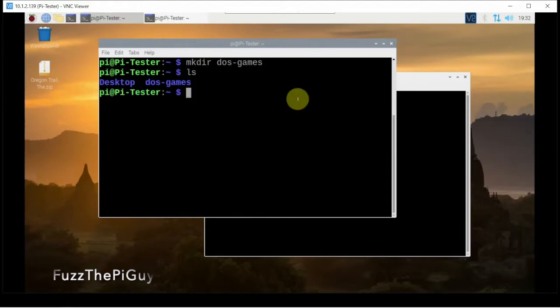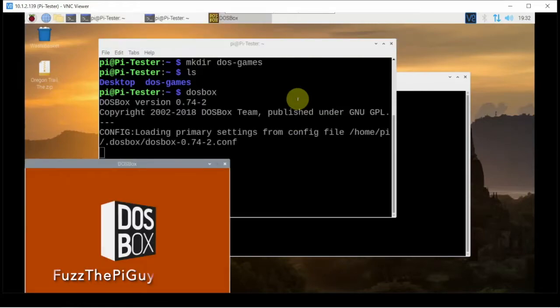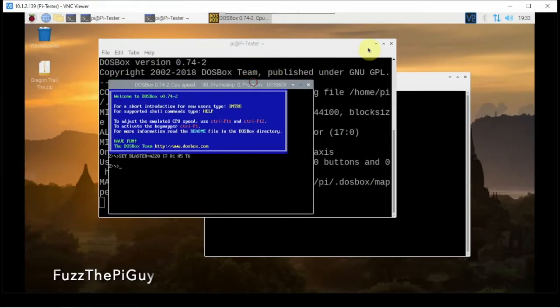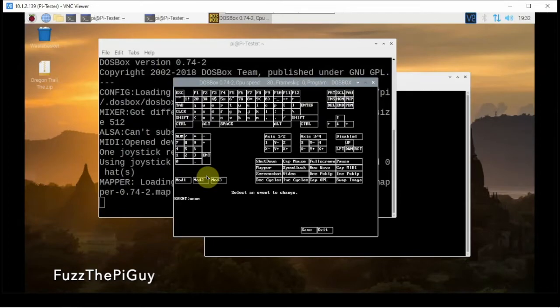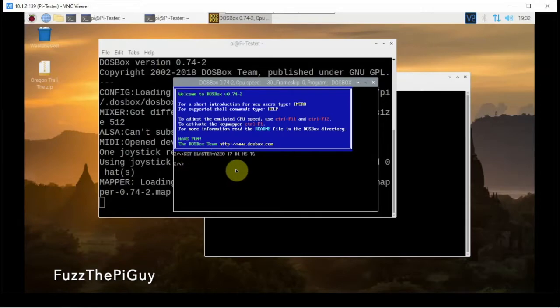And once we have that, as we can see, we have it right there. We can just go ahead and bring up the DOSBox. And to do that, we'll just type that in, and it'll bring it up. Now, this is a little bit small on your end. As you can see here, it says to activate the key mapper, hit Control F1. So if we do that, that will bring up the key mapper. And once you're done, we can just click Save, Exit. Now that gets us back to that.